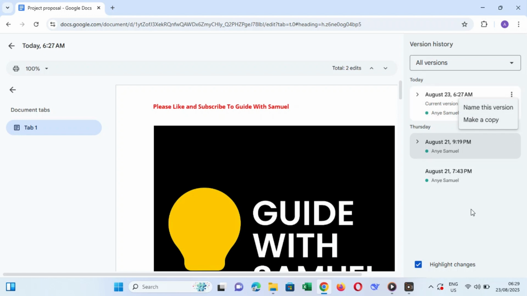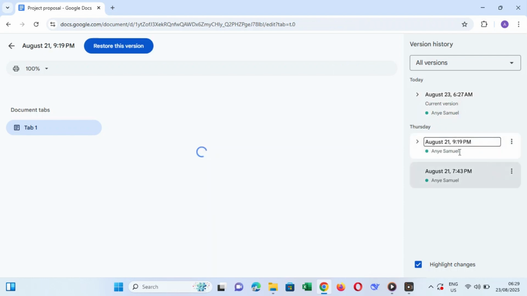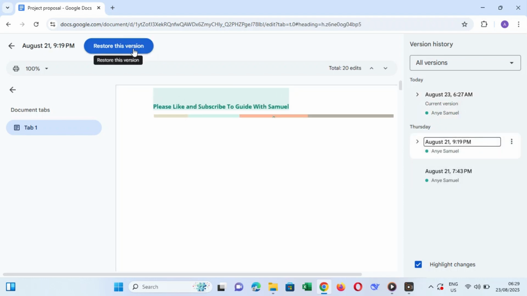If you prefer to restore an earlier version, click the version you want and then choose Restore this version. Your document will revert to that snapshot while the previous state remains available in the history.